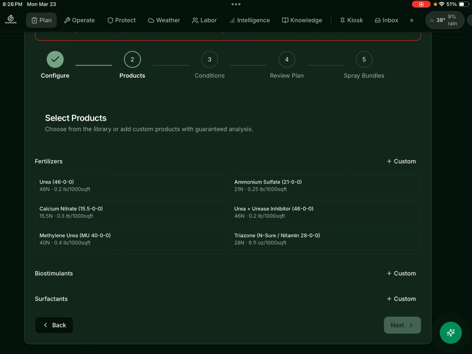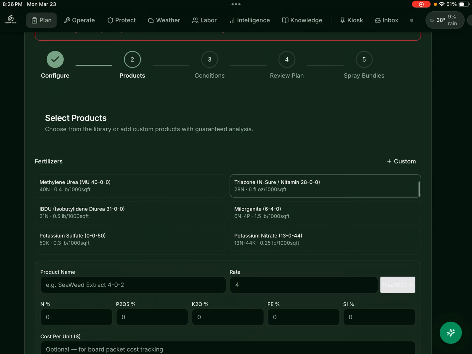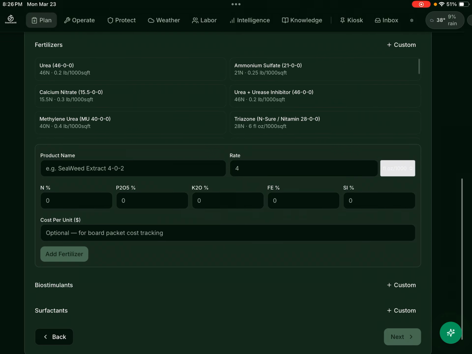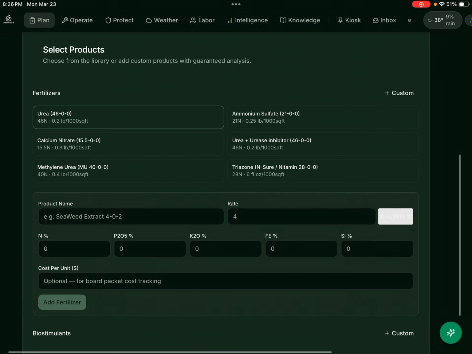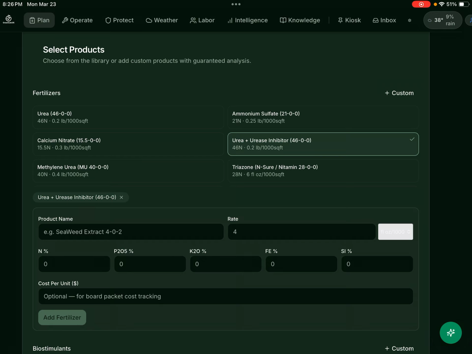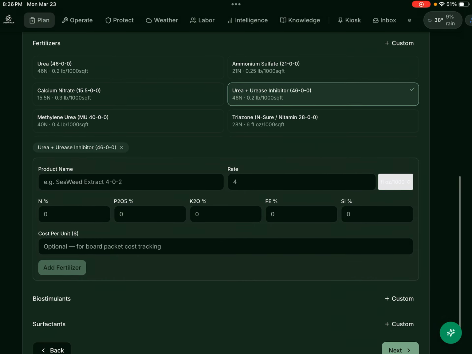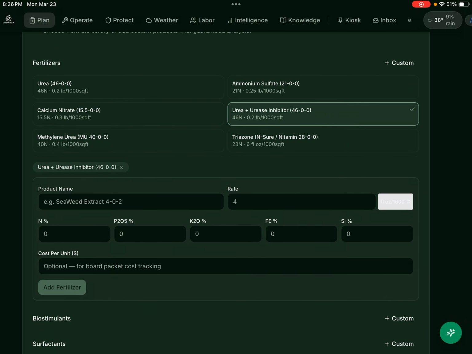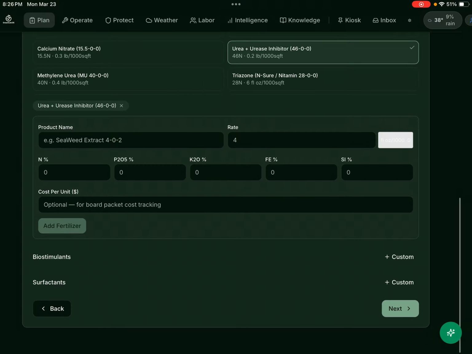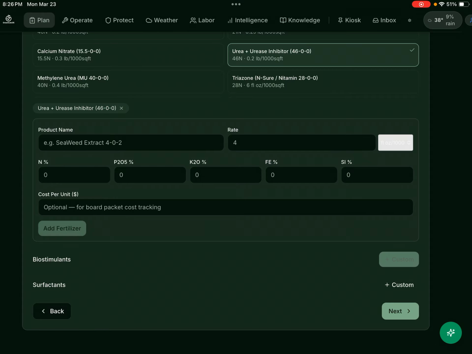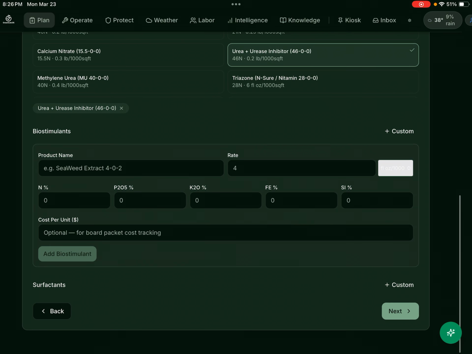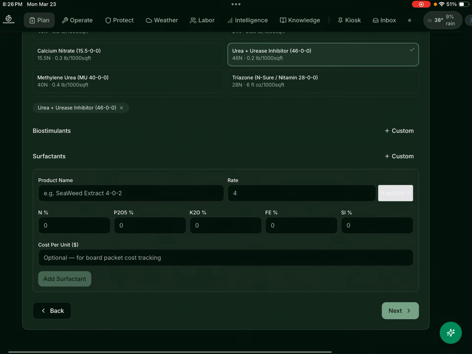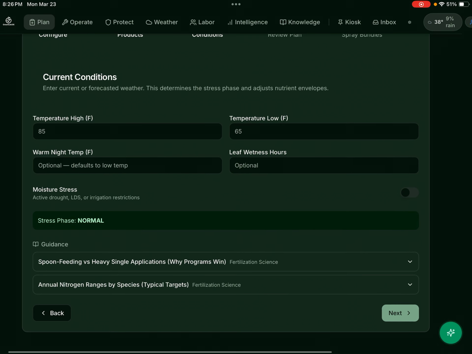fertilizers, so I can also do a custom. So if I want to say, hey, this is what it is, do cost per unit, blah, blah, blah. But I can select, let's just say, and we're going to add the surfactants, all this stuff. We're just going to skip ahead.